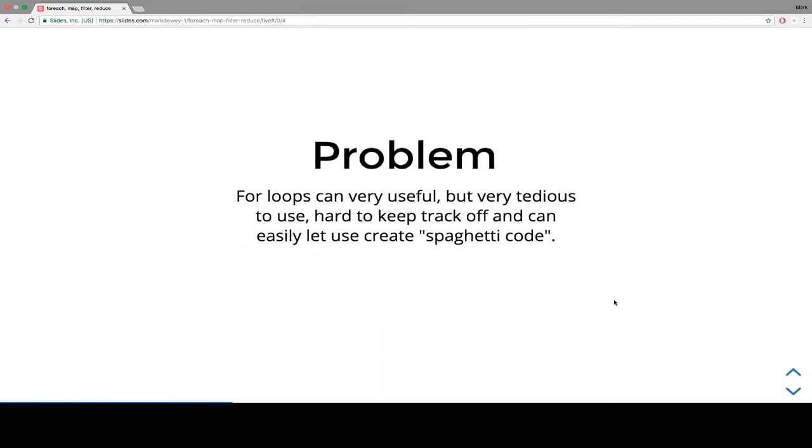So first off, let's define the problem that these four things solve. Loops are very awesome, very useful, very powerful. You can for loop over everything and do pretty much anything you want. But they're very tedious and very open, allowing you to do pretty much anything inside of them, which leads to spaghetti code.